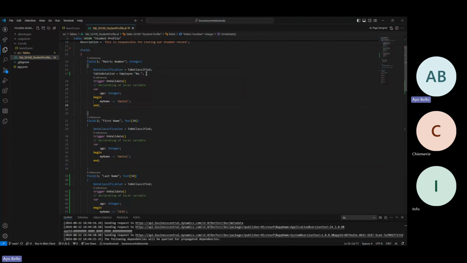Now, the properties for each field are determined by the data type of the field. For integers, there are some properties that are available for integer. We can always find that out as we go on. For decimal, there are some properties that are only peculiar to the decimal data type. For blob, we have properties that are just peculiar to that data type.